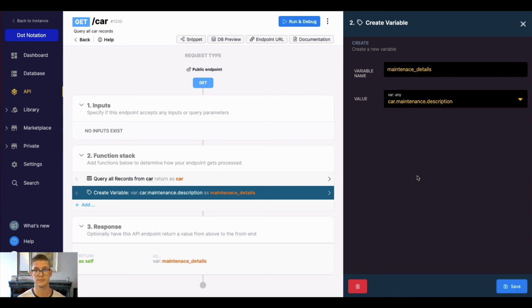Definitely a very important concept to go over, not just in Xano, but programming in general.